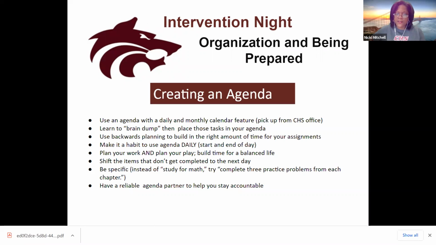If you don't already have your agenda, like I said earlier, please make sure that you get one. They're free in the front office if you didn't pick one up already. And this is a great way to get you off to a good start.